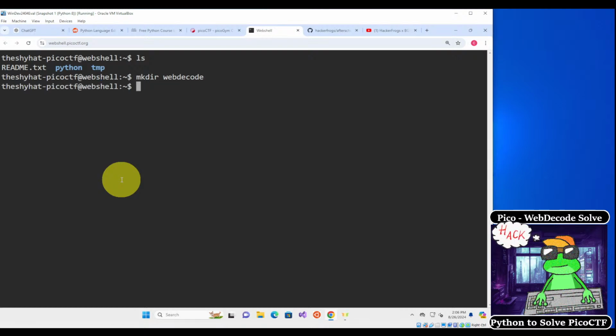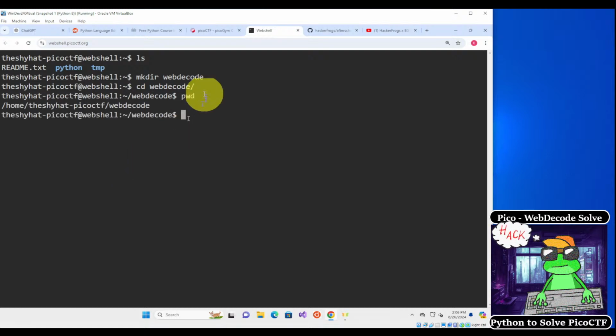And then we need to enter the directory using the cd command. All right. And then when you do the pwd command, which tells you which directory you're in, it should tell you that you're at home and then your username, picoctf, and then web decode. If you're here in this directory in your web shell, please type directory made. Okay, very good.